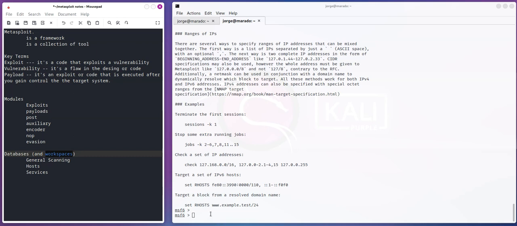So if I type the command workspace, not there. Let me just, okay.